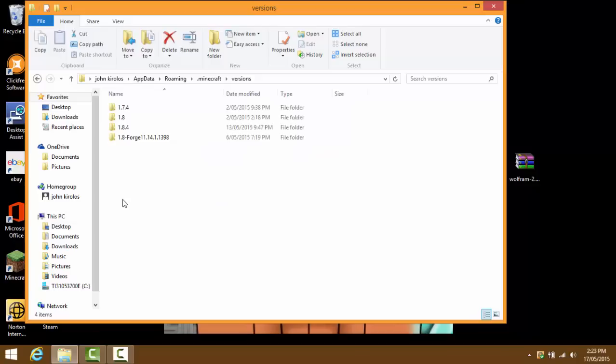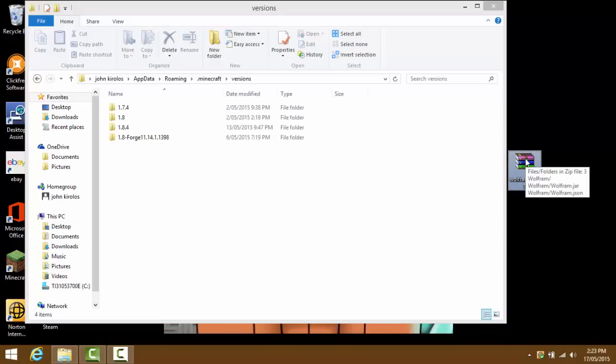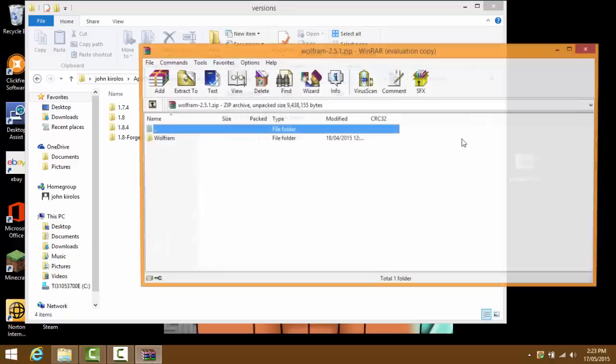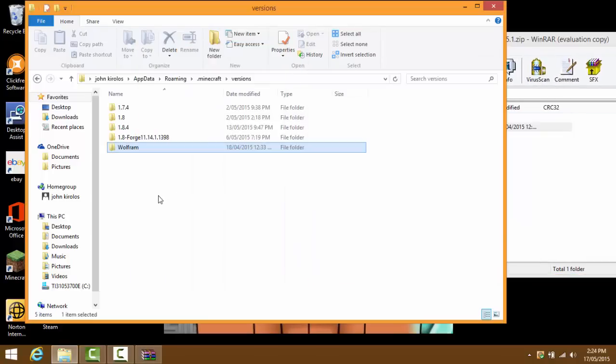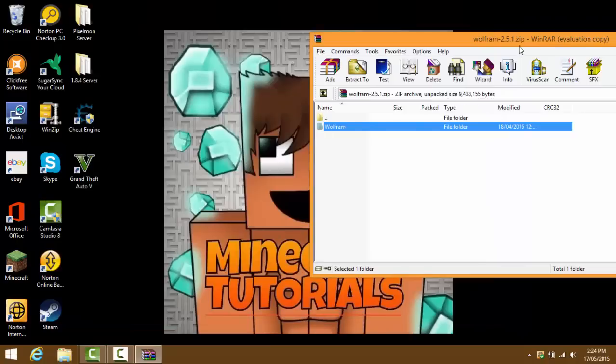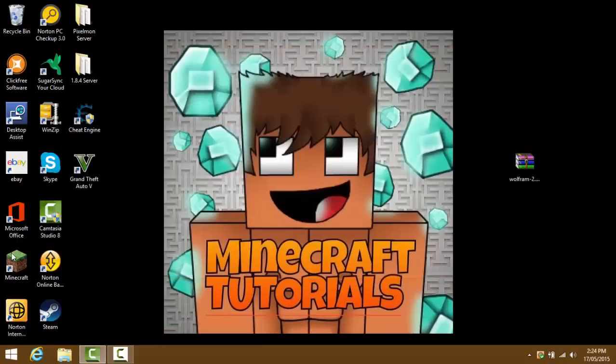Mine is right there. You double click that, and then you open the Wolfram 2.5.1 or whatever your version is. So you open it, and then you drag that Wolfram into the versions folder. And then you exit out of everything, and then open your Minecraft.